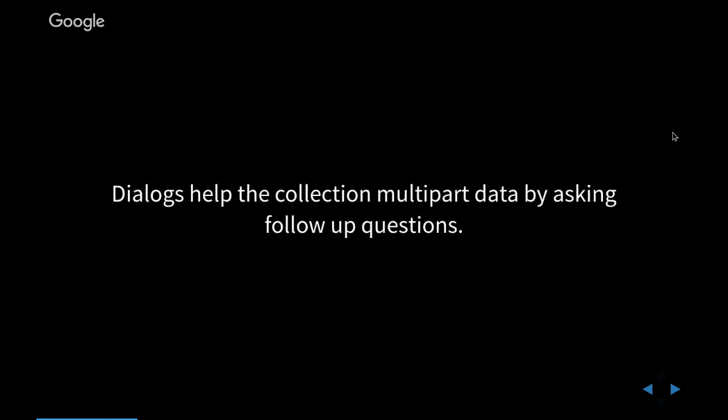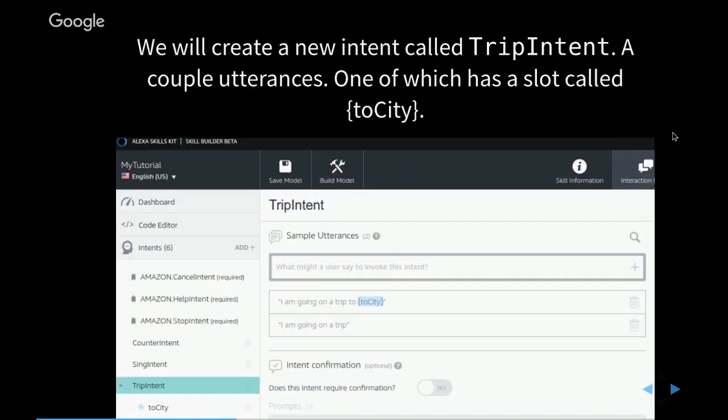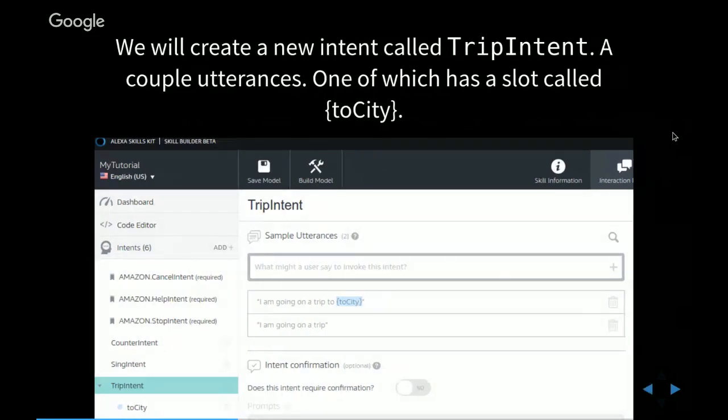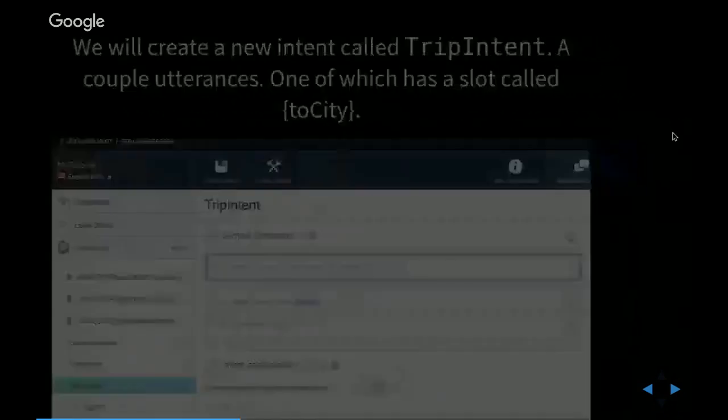Dialogues help the collection of multi-part data by asking for follow-up questions. So let's create a new intent with the skill builder. We create a new intent called trip intent and a couple of utterances, one of which has a slot called toCity. You'll probably see the same kind of structure used in a whole bunch of places. I liked it, so I just figured I'd do what they did.